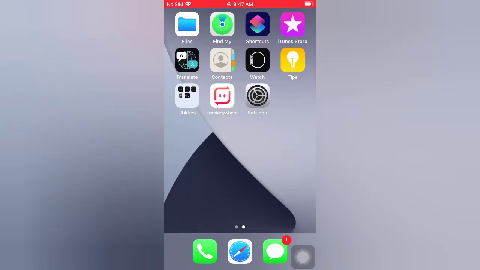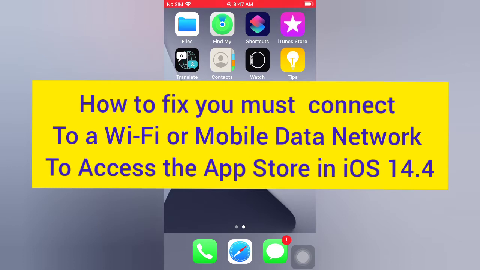Today in this video I will show you how to fix the "must connect to a Wi-Fi or mobile data network to access the App Store" error in iOS 14.4.